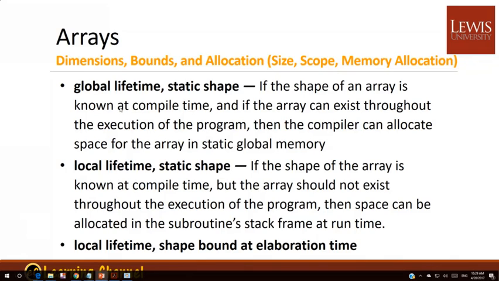If the shape of an array is known at compile time, so why we may or may not know at compile time is because sometimes the array declaration needs a parameter to define its number of elements, and if that parameter has not been calculated, then you cannot determine the shape of that array at compile time. But if you can determine it at compile time and they exist throughout the whole program, then it's a global array, then the compiler can allocate space for the array in static global memory. So in this case, it will be stored in the static global memory.